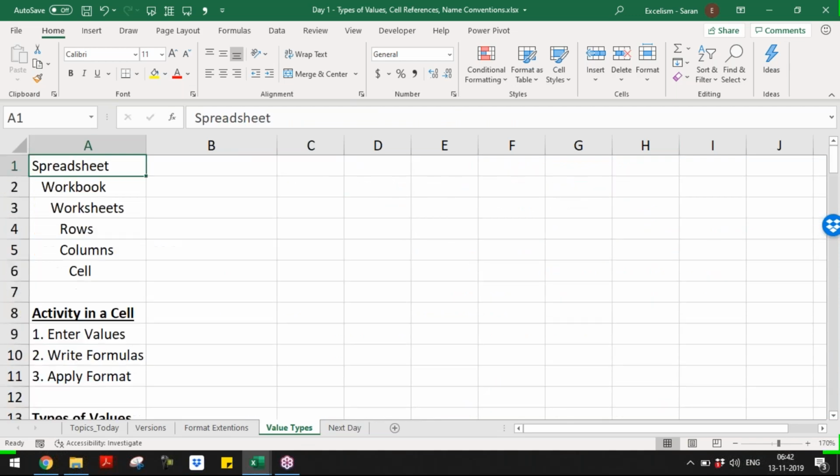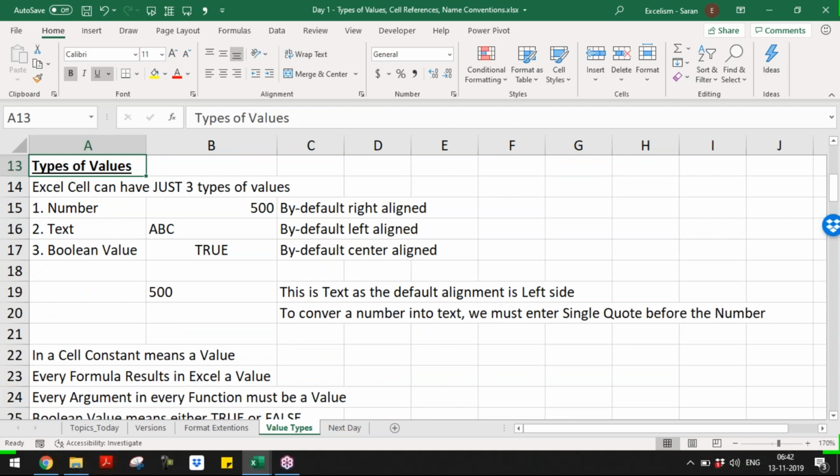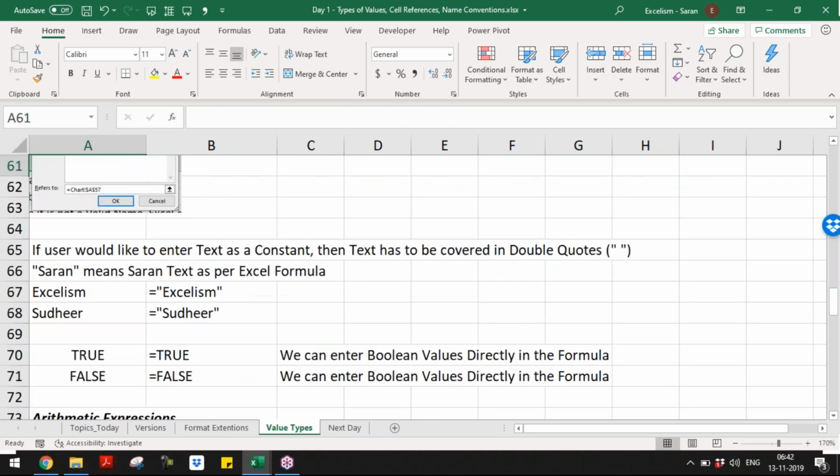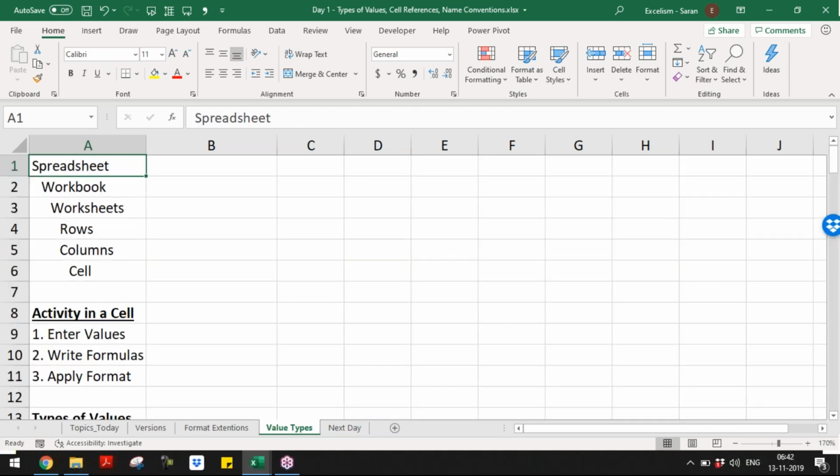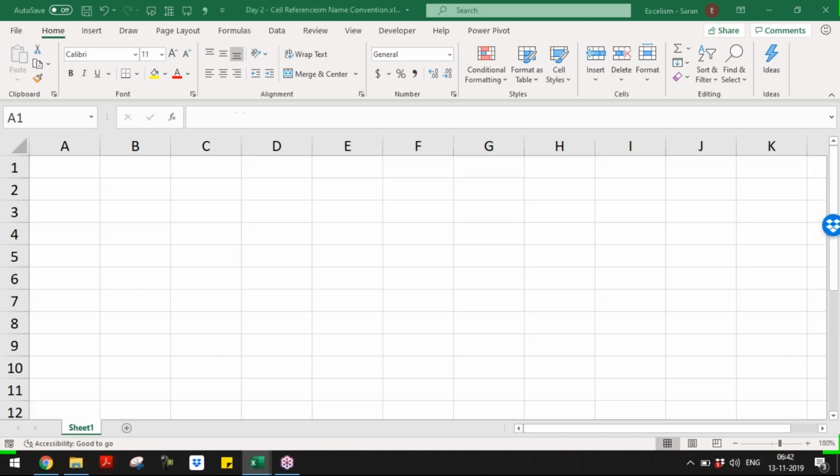Every minute point is important. I request everyone to read these once you go back, once I'm done with my session, and at least have a glance for 15 minutes so that you will not forget. Now let me save this file. This is yesterday's one. Let me close this.